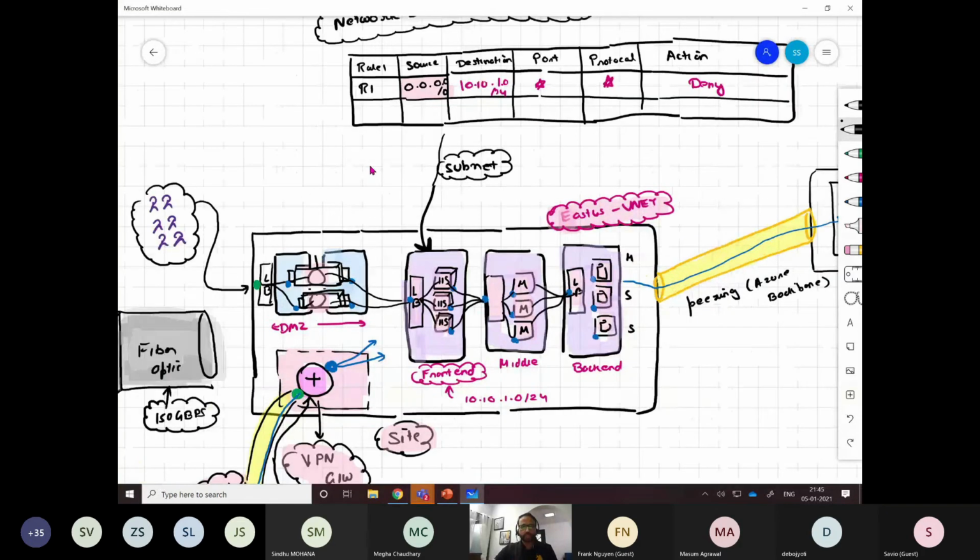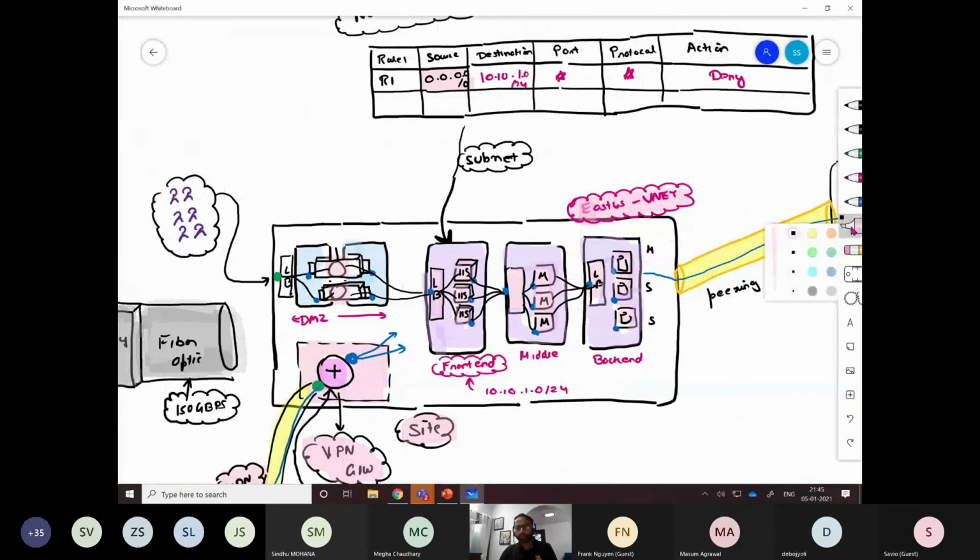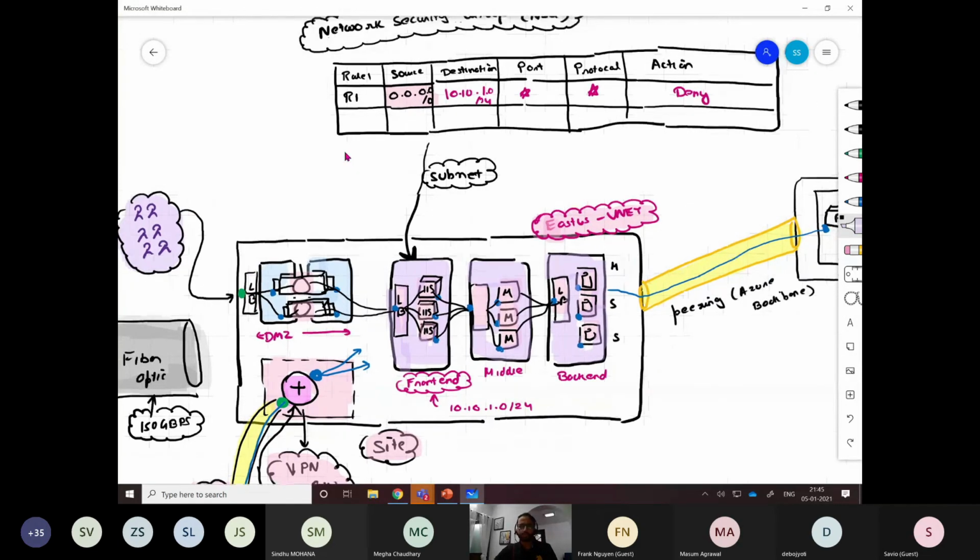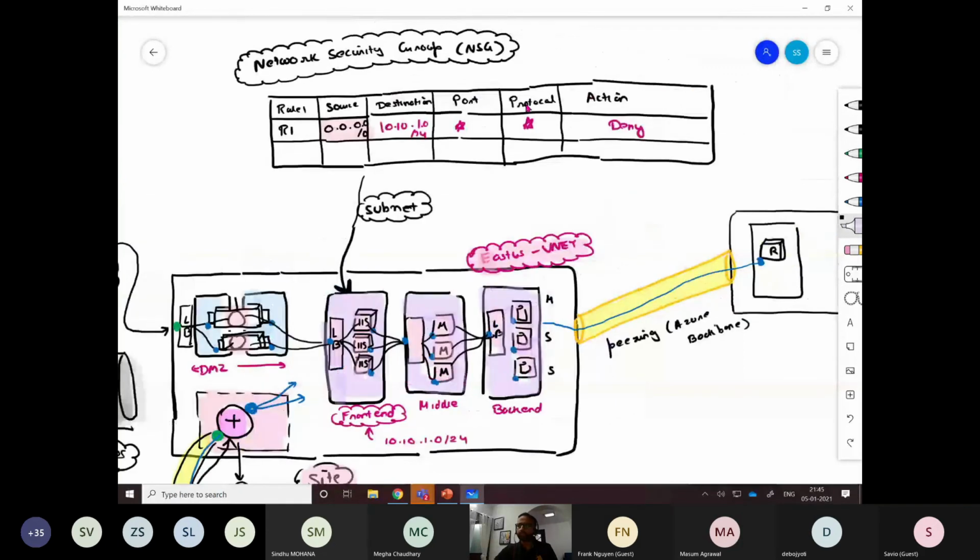So the only mechanism for the traffic to be able to come internally will be through the official channel, getting through the firewall layer in the DMZ zone and then coming inside my environment like that. So this is called an NSG, right? Like that.